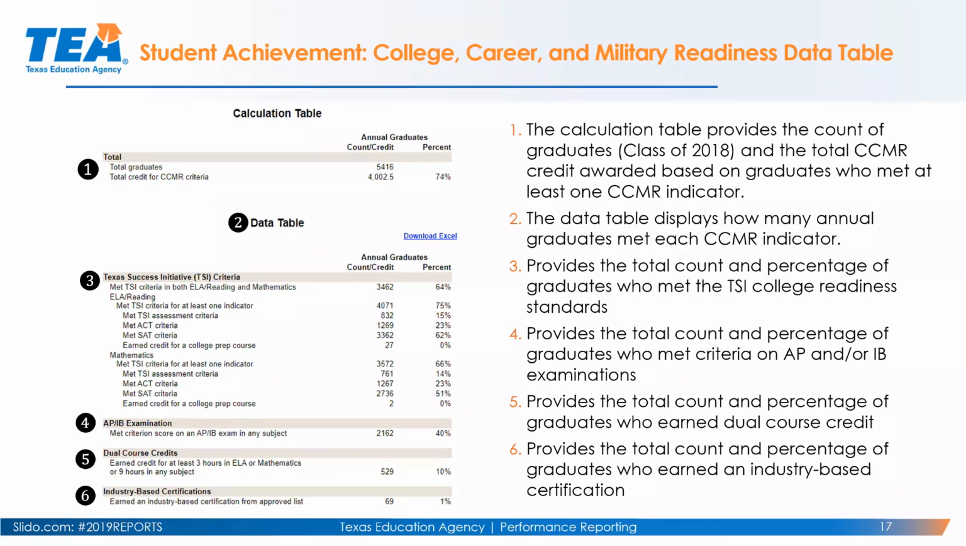This district has graduates, and those graduates are either college, career, or military ready. The data table explains the results for CCMR. Section 1 shows me the total count of graduates. For 2019, we're looking at the class of 2018. And so the total count of 2018 graduates for this district was 5,416. Those that graduated and walked the stage.